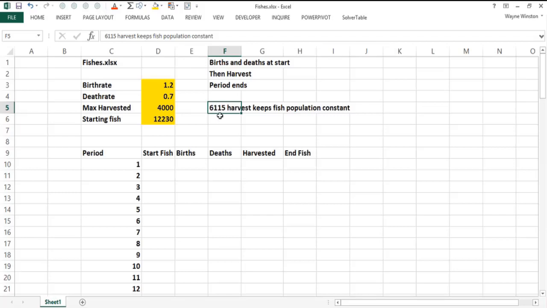Okay, so how will we model the number of fish that we have each year? Well, we start with this number. That's an input. Okay, now how many births will we have? Every year, 1.2, which we dollar sign with F4, times the starting fish. How many fish will unfortunately pass away? 70% of what we started with.